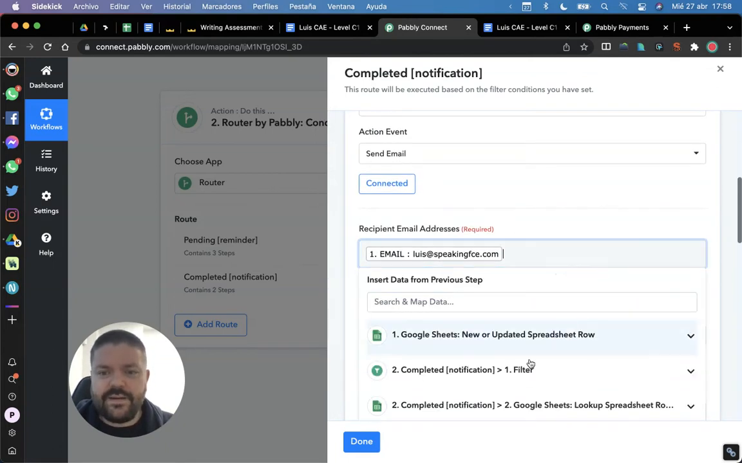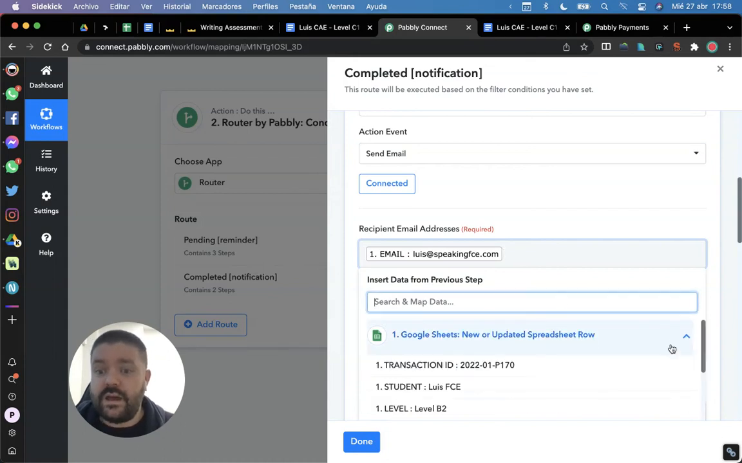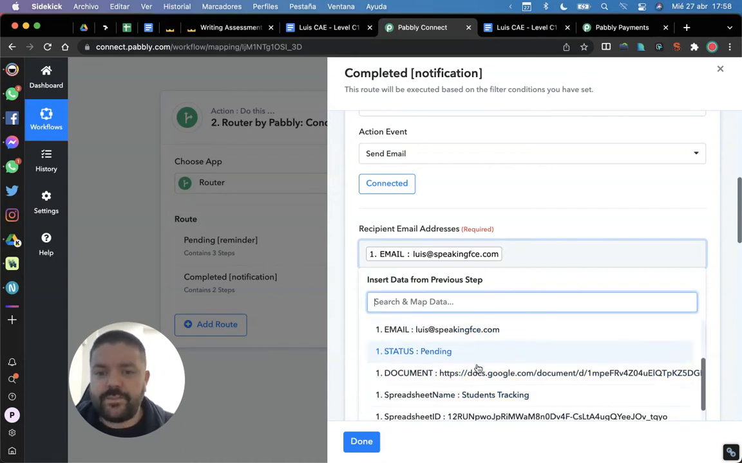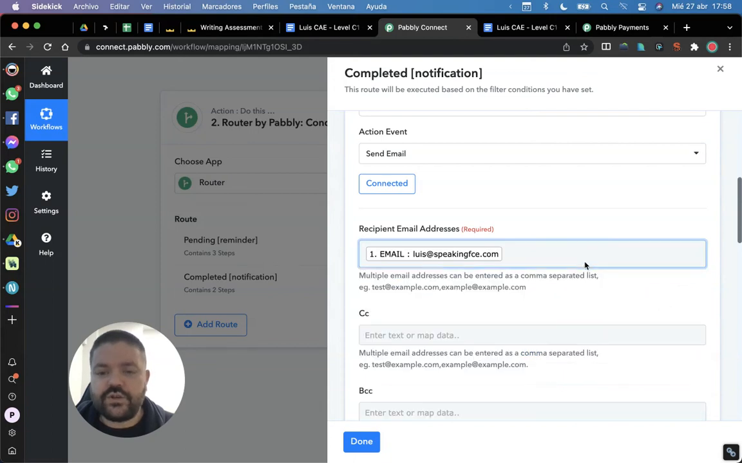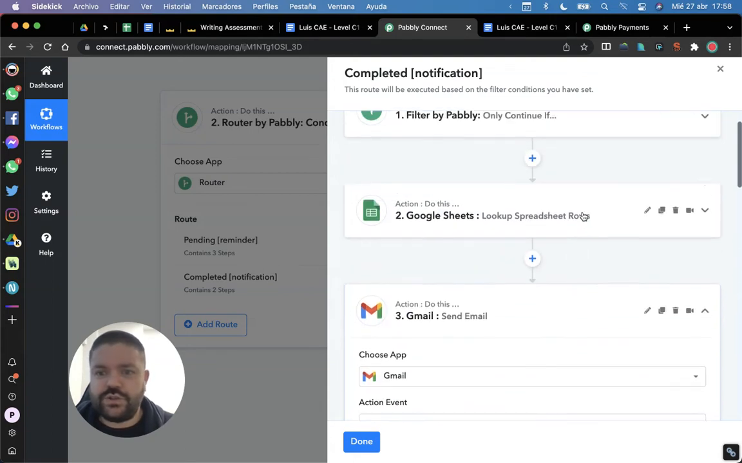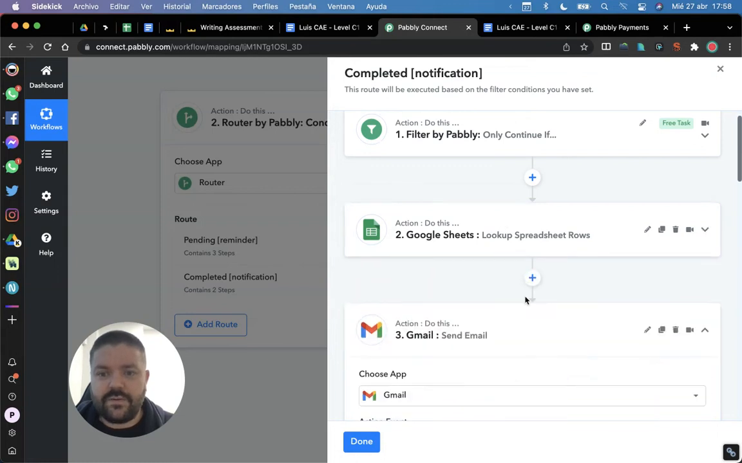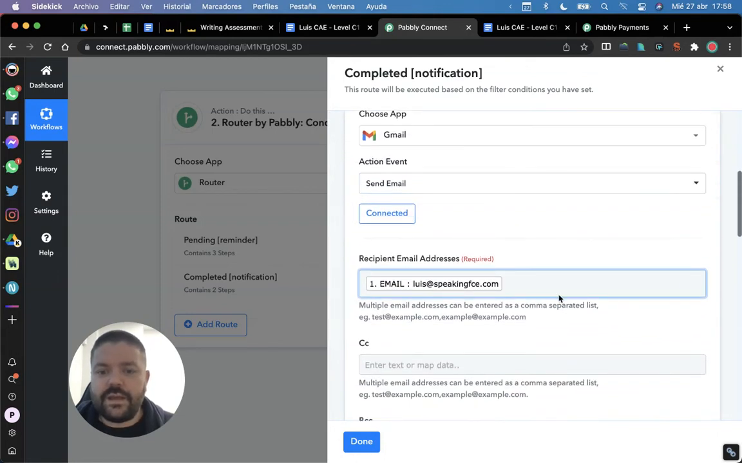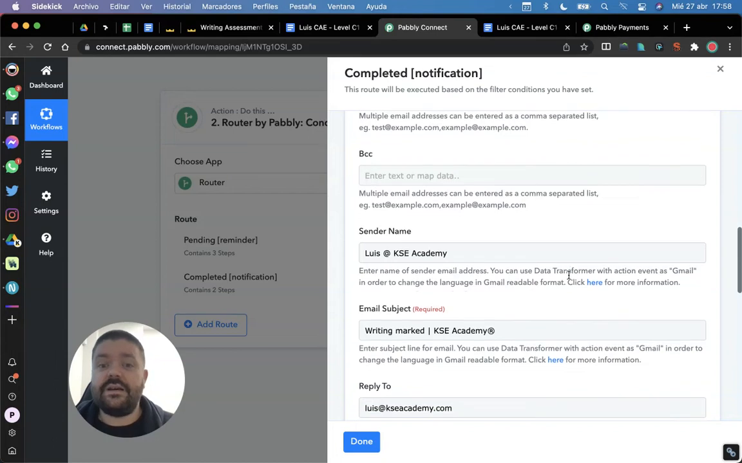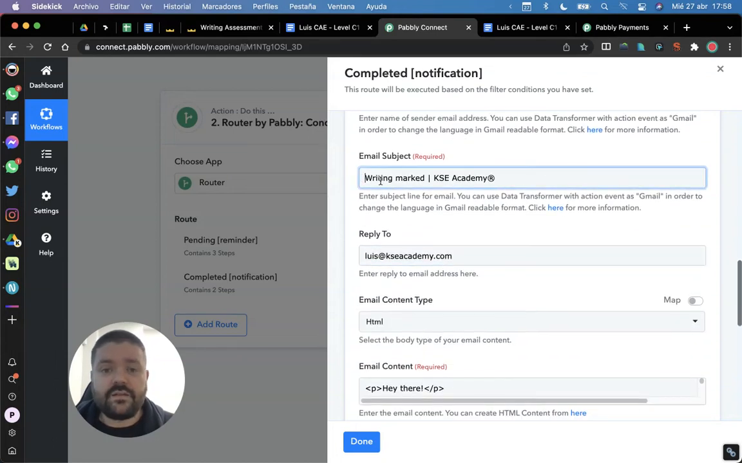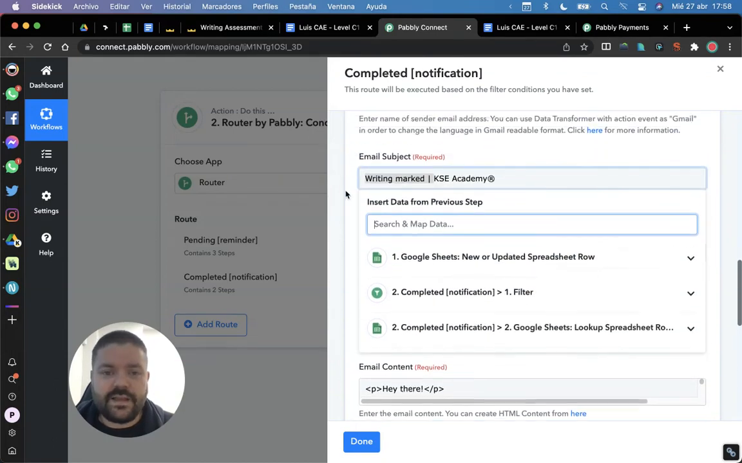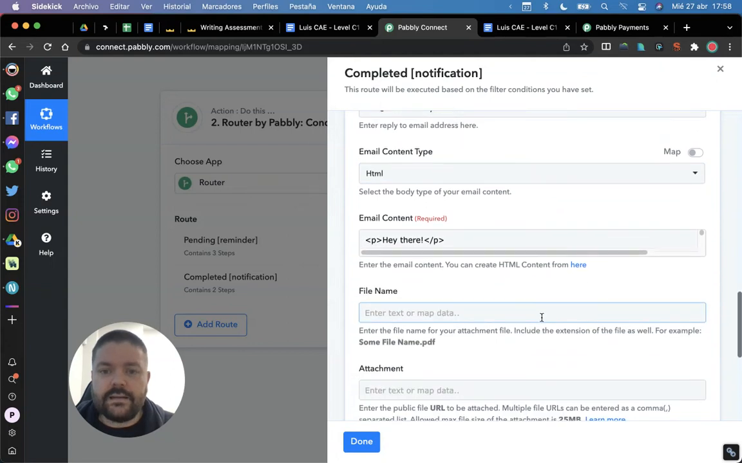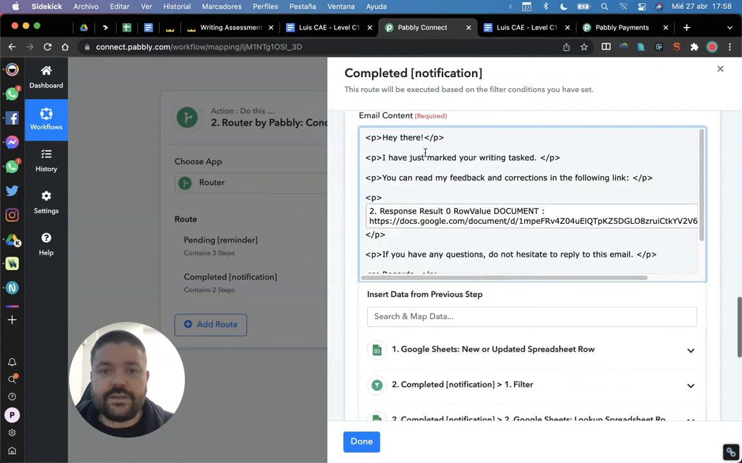So we map that here. We don't have all the details from the Pabbly subscription billing checkout form, so we need to map it with the row information, with the information from the spreadsheet that we just looked up in the previous step. So here we have the recipient email address, the same things. Choose a different email subject, that makes sense. And here's the email content.